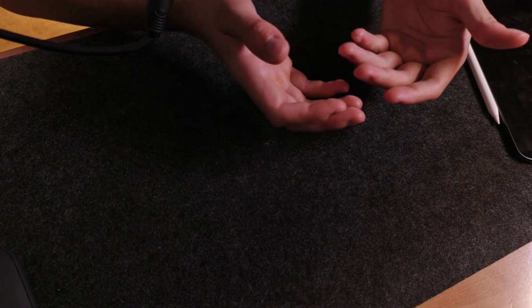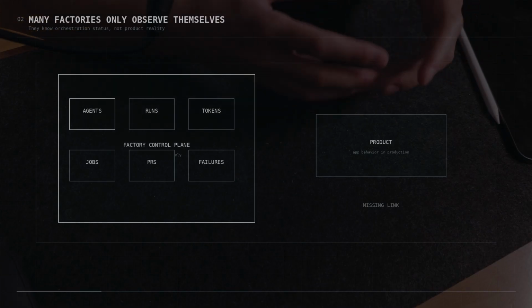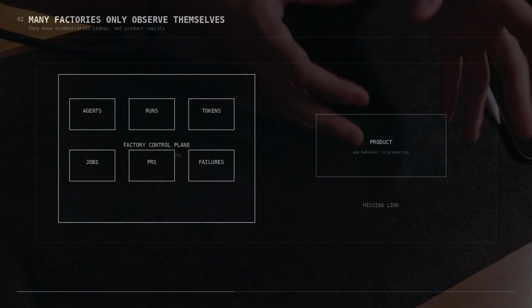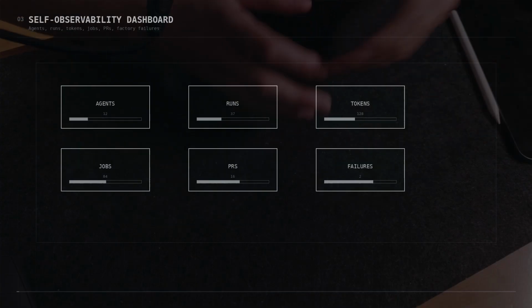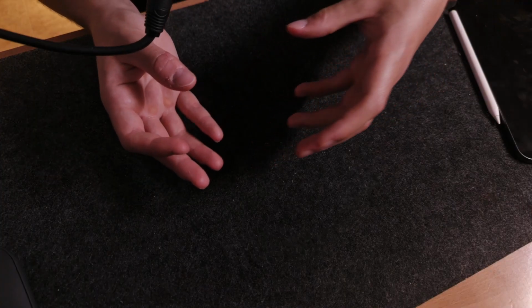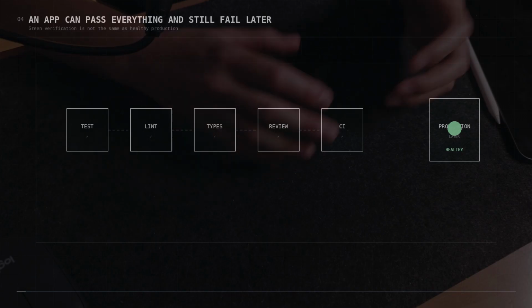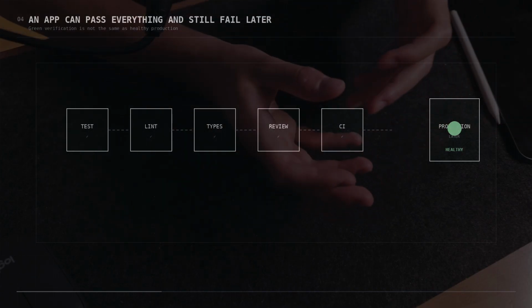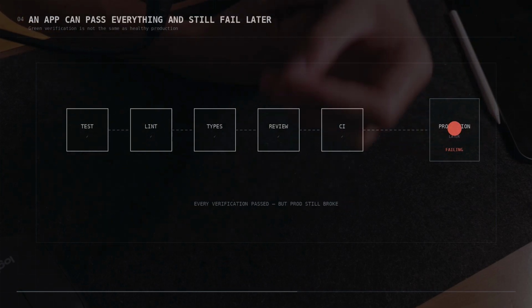Another problem that I found is that the production should be able to change what the factory does next. So many factories actually only have observability on themselves, like knowing the agents that are running, the status of the runs, tokens, jobs, PRs, failures of the factory, but usually they do not integrate into product observability, because an app can pass every verification and still fail later in production.